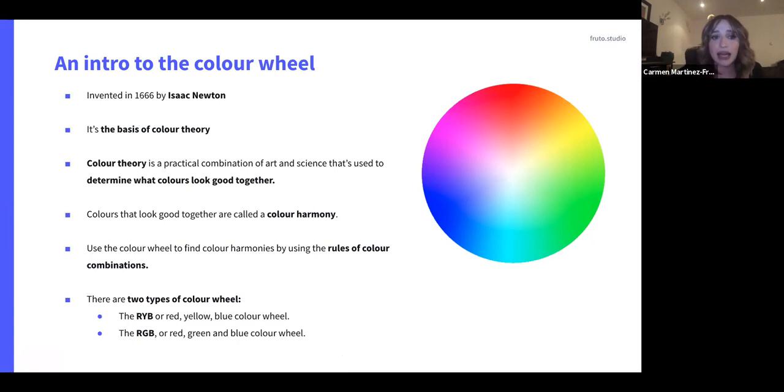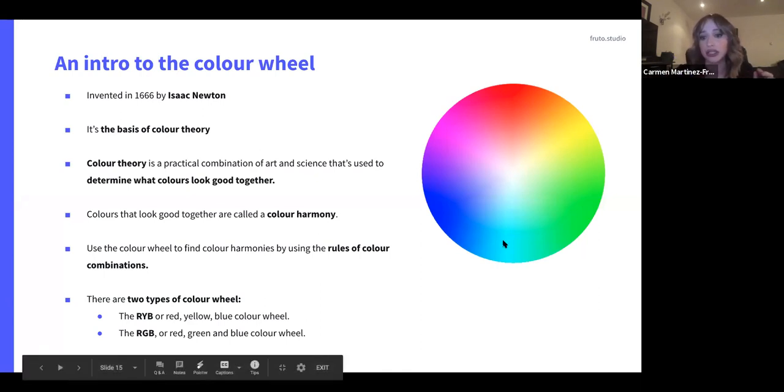And color theory is a practical combination of art and science that's used to determine what colors look good together. Colors that look good together are called color harmony. And you can use the color wheel to find color harmonies by using the rules of color combinations. And designers mostly use these to create a particular look and feel. And there are basically two types of color wheel. The RYB, or red, yellow, blue color wheel, which is mostly used in fashion, for example. And the RGB, or red, green, and blue color wheel, which is the one that we use in digital, which is the one that you see here on the screen on the right.